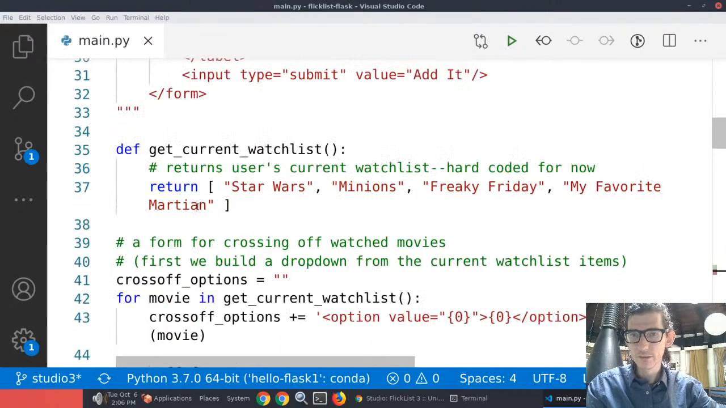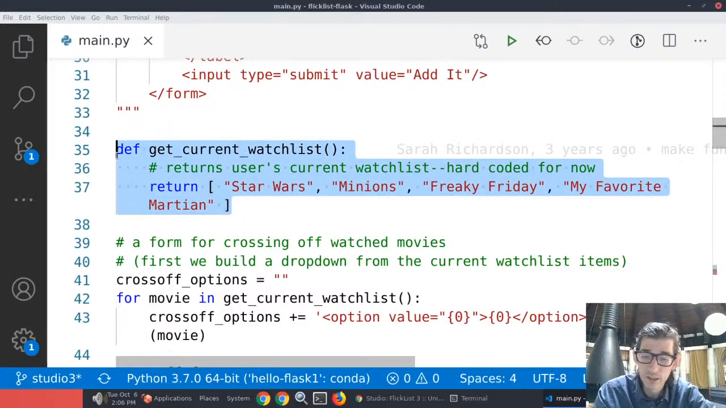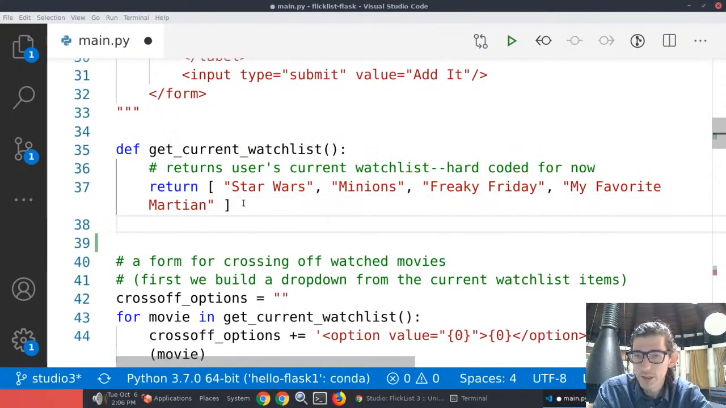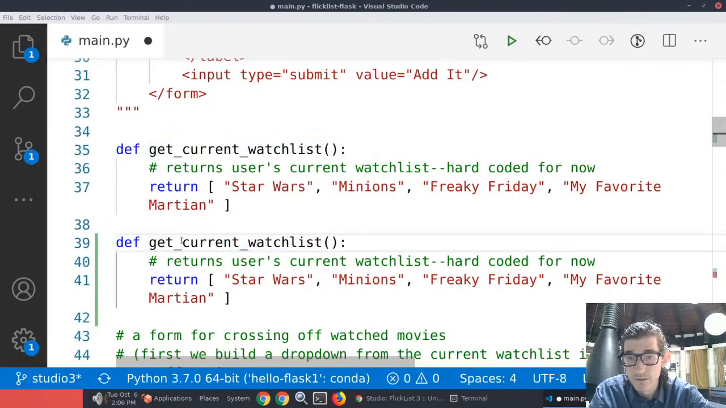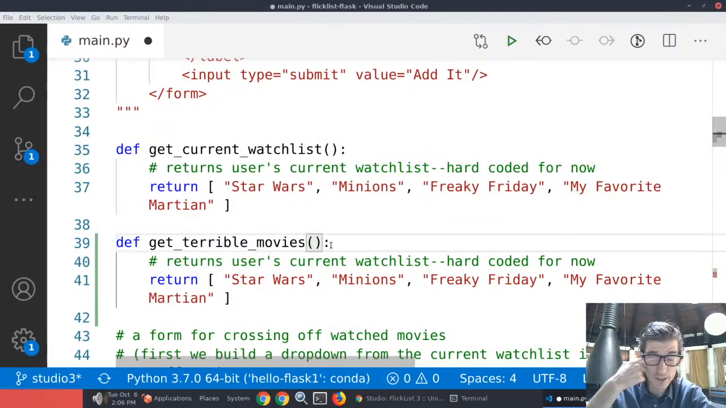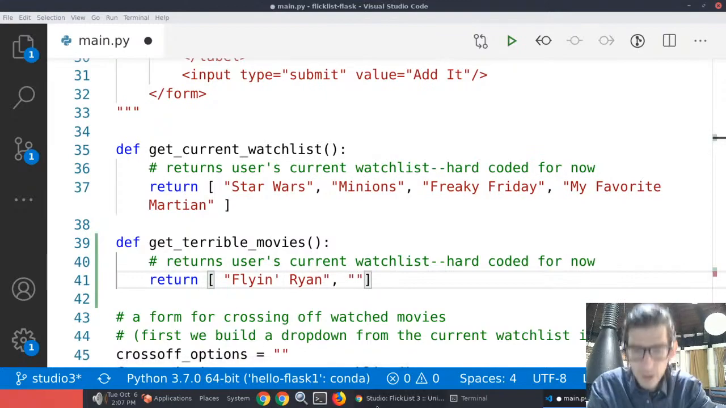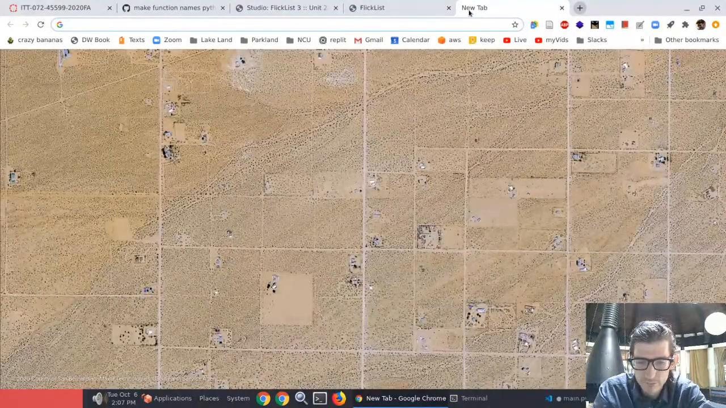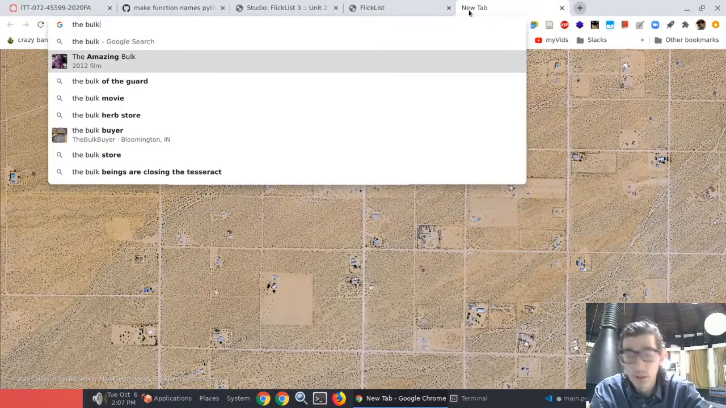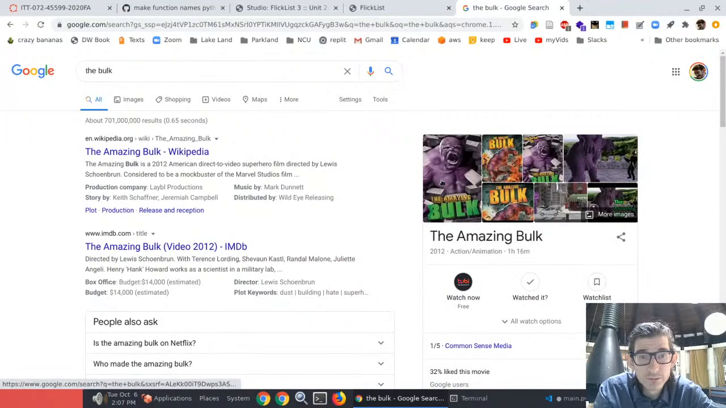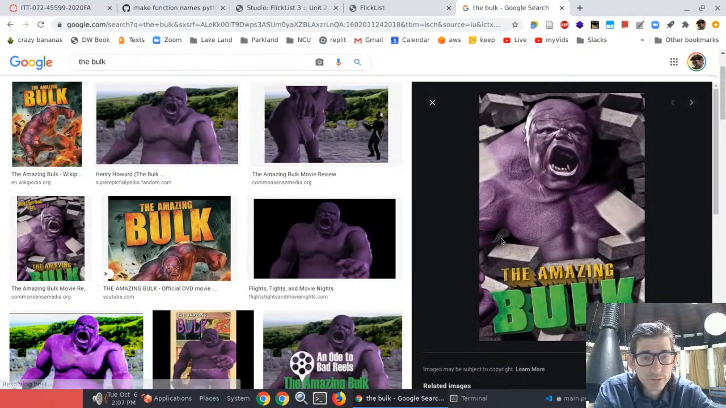So let's put it near the get watch list. There's a function to give us the current watch list. Let's make a new function to get terrible movies. All right. And we can add our movies in here. So let's put Flying Ryan. We know that one. Let's see. The Amazing Bulk. Let's add that one in there.